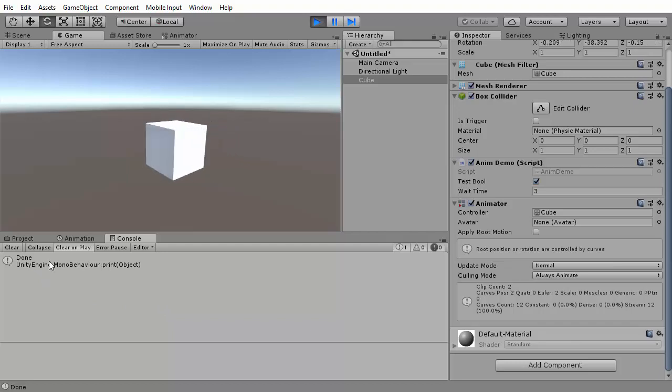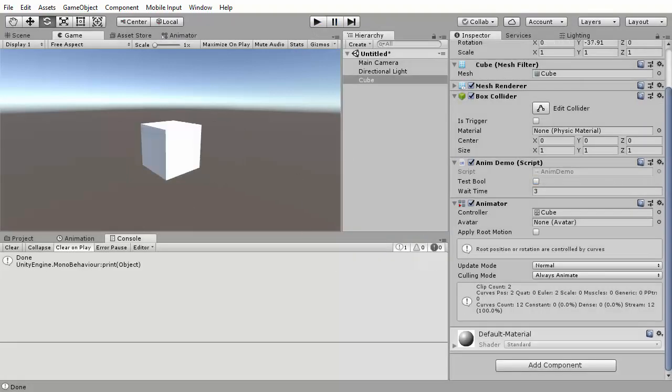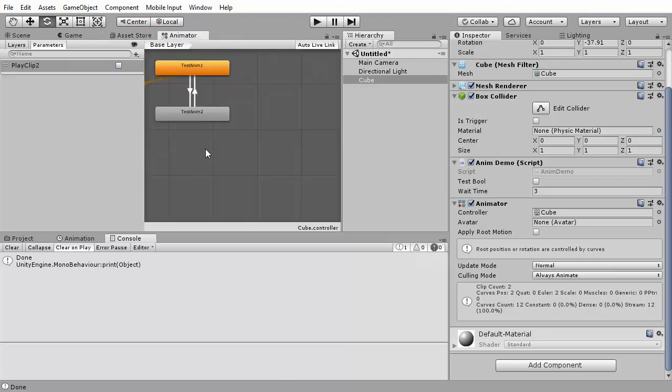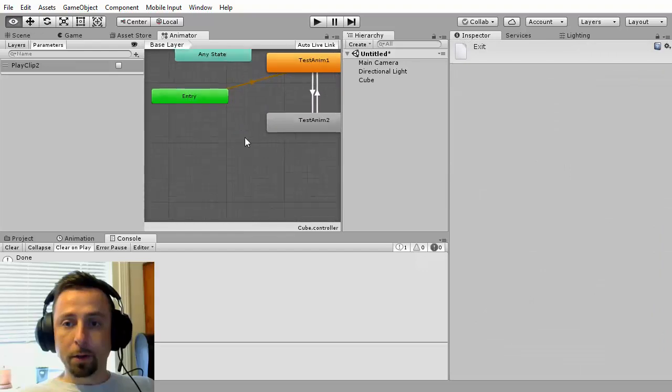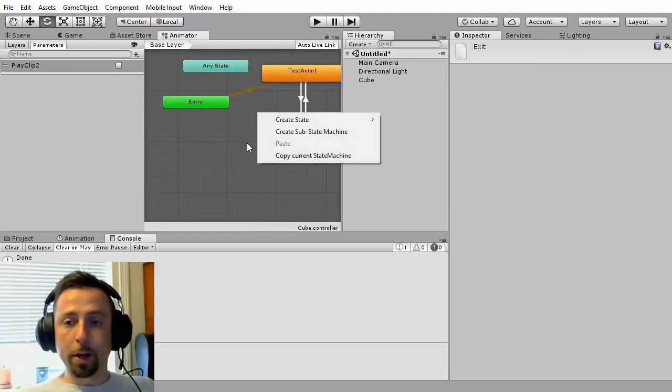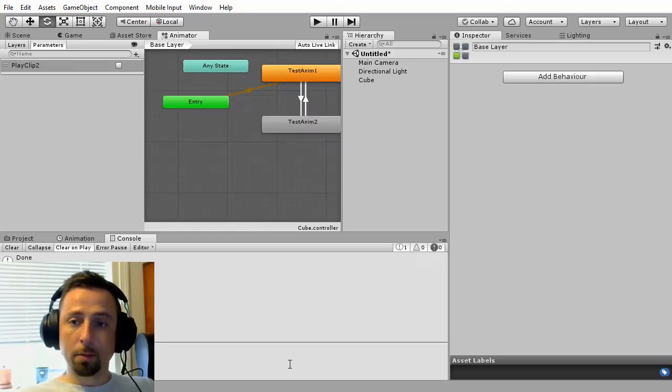Now, as soon as we hit that moment in time, the transition happens and the second clip is playing. So you can see with a little bit of scripting and a little bit of work in the Animator state machine, I can quickly gain control over lots of different states, lots of different animations, and create interesting and complex applications.